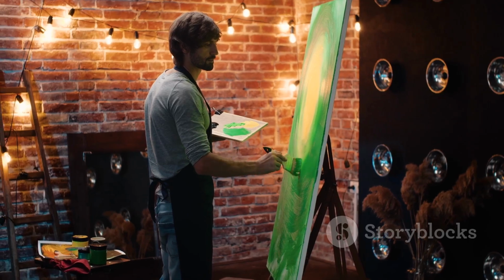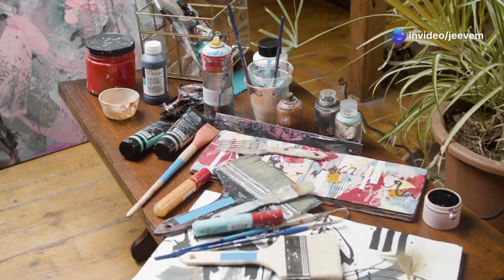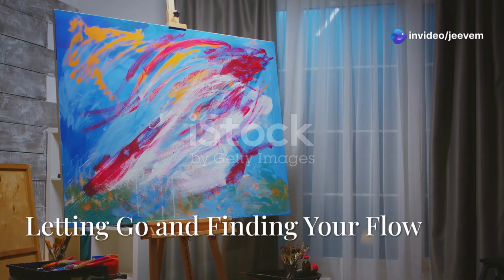Remember, there are no rules in mixed media. So go ahead, grab your favorite art supplies and let's create some mixed media magic.